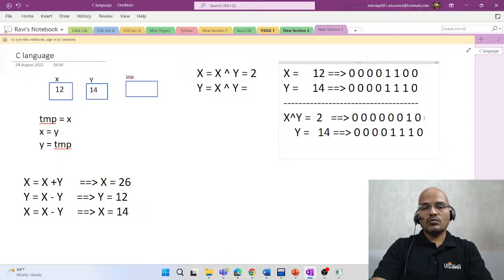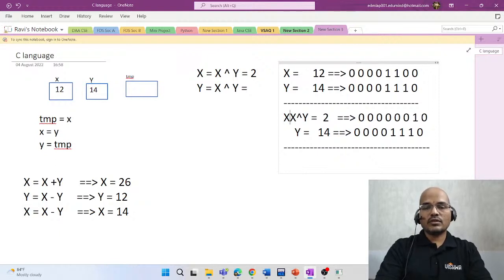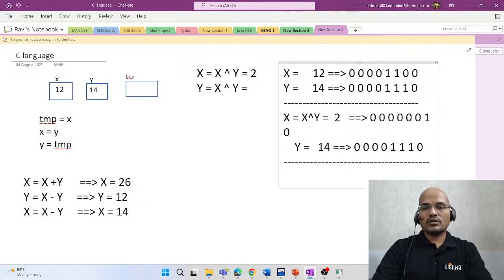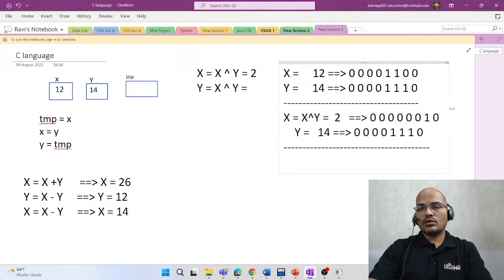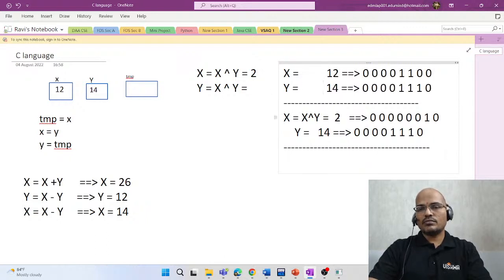So now this value will again come into y, right? So I am saying this will be x equals to x XOR y. Okay, just push it a little so that you'll have more clarity. No confusion, please. Great.